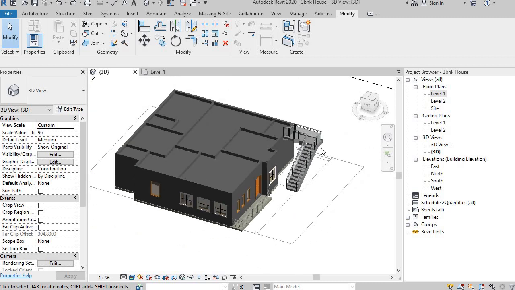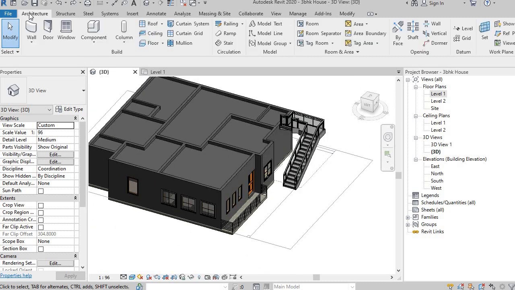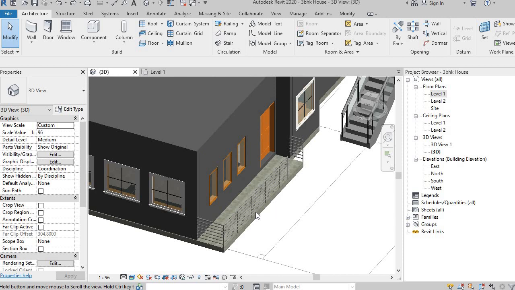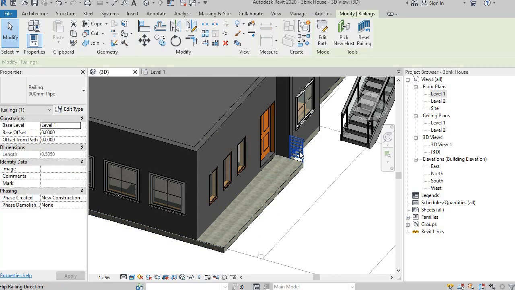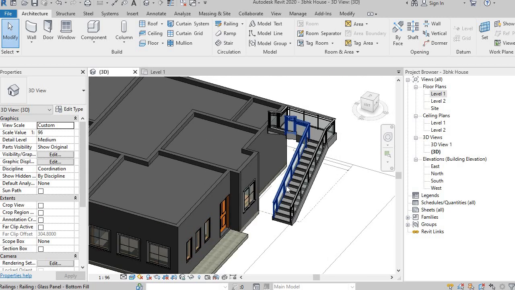So to assign rails, first I'll delete these here. We'll be assigning these here, and I'll delete these two also.